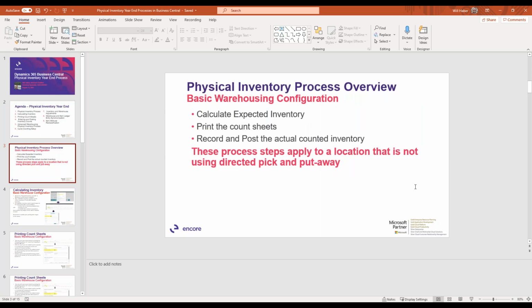Within the physical inventory process, we have a few different basic warehousing configuration tactics and different steps to actually calculate the inventory and post the actual adjustments. We're going to go through calculating what the system has actually on hand versus what you physically have in the warehouse, and show you that process of how you can generate the system quantities first and then validate that against what you have in the warehouse.